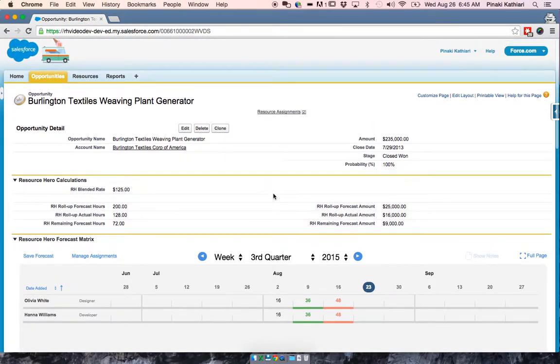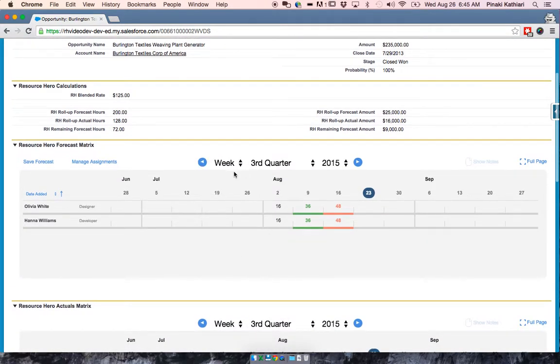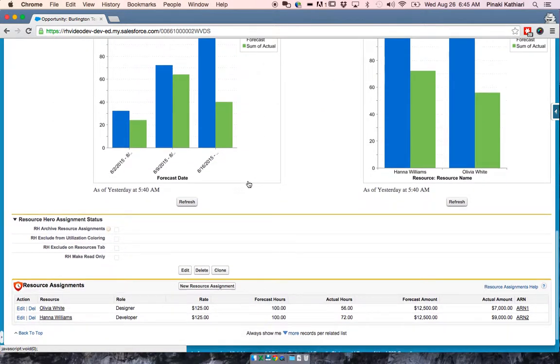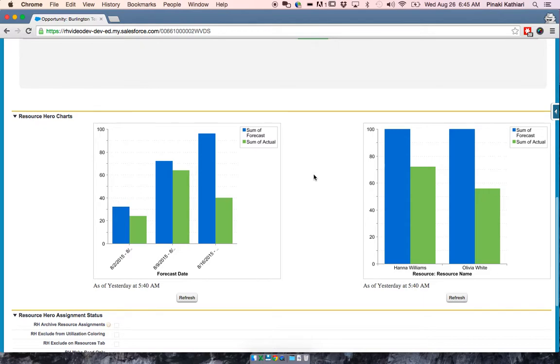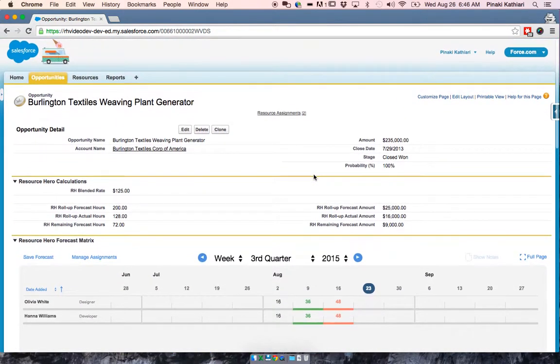All right. So yeah, basically, here's our Resource Hero on the Opportunities tab. So we see that there's a few Resource Hero components here. There's Resource Hero calculation fields. There's the forecast matrix. There's the actuals matrix. And there's some status fields that we use to control the resource forecasting and actuals, basically the resource assignment. And these charts, you can look at another video on how to add these charts onto the layout as well.